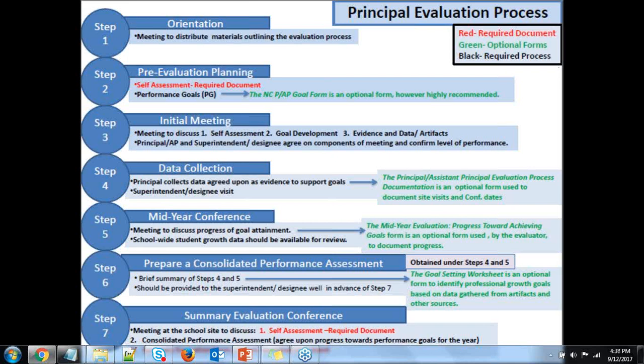The self-assessment is the only required document to be completed. However, the goal form and the process documentation form are highly recommended for the principal and assistant principal evaluation process. This document is located on the principal's page of the NCEES Wiki, and I've already put a link to this document in the chat bar. And I will put a link to the NCEES Wiki and a link to the principal's page on the NCEES Wiki as well. Can I ask a question, Kim?